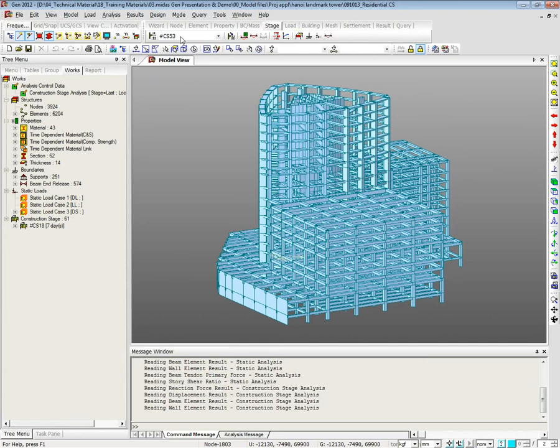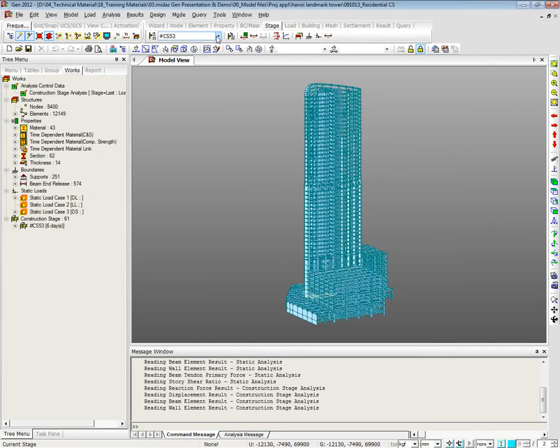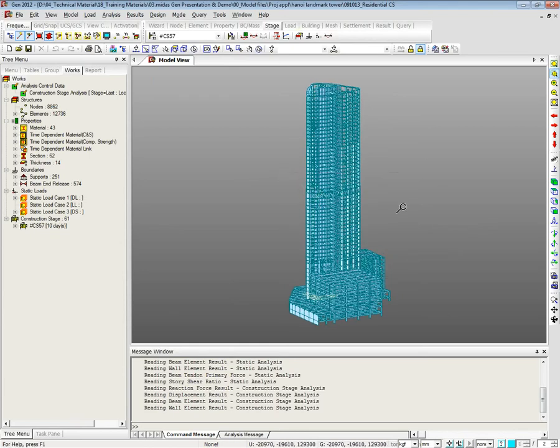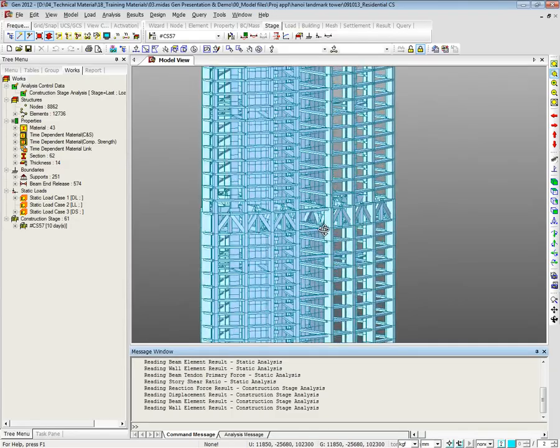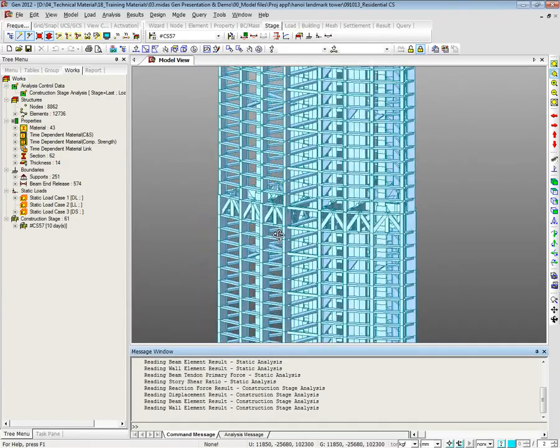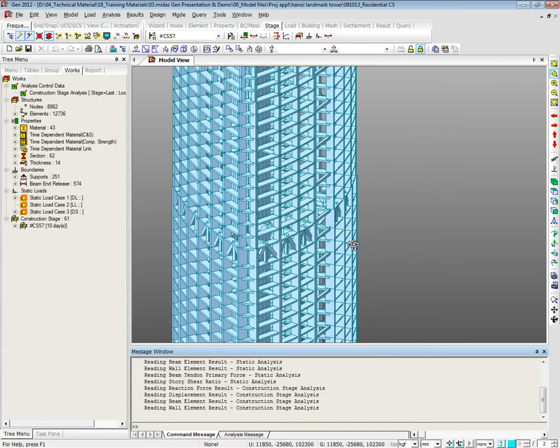So each stage, one by one, each story is installed. And finally, it is constructed like this. In the middle of the building, similarly, we have the outrigger truss.